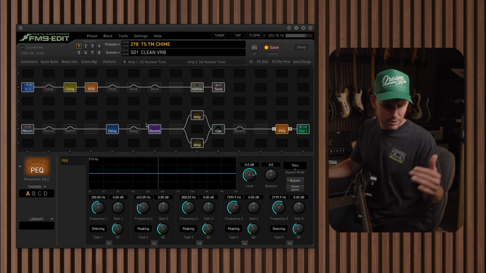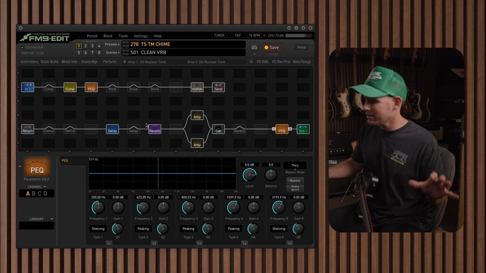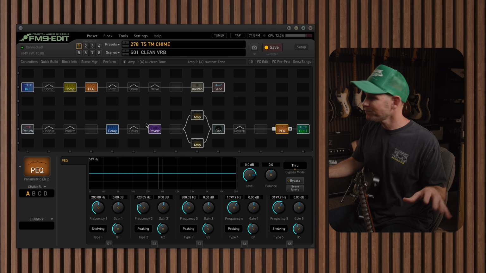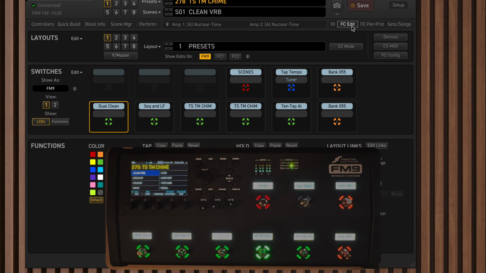So just to close, I'm going to show you the layout on the foot controller really quick. This is layout number 1 and layer 1. I don't know exactly, page 1, whatever you want to say. This, as you can see on the pedal, is the same as the FM9 edit, so I'm going to have both of those open so you can see how they work together.